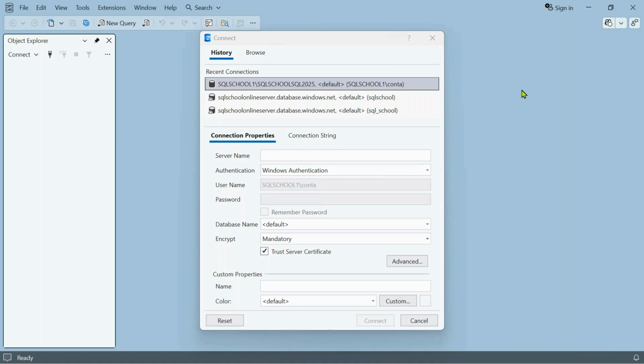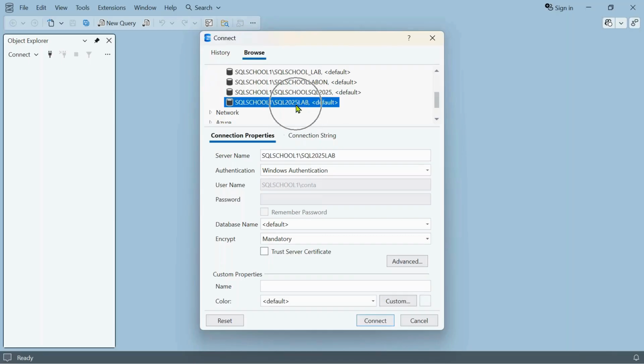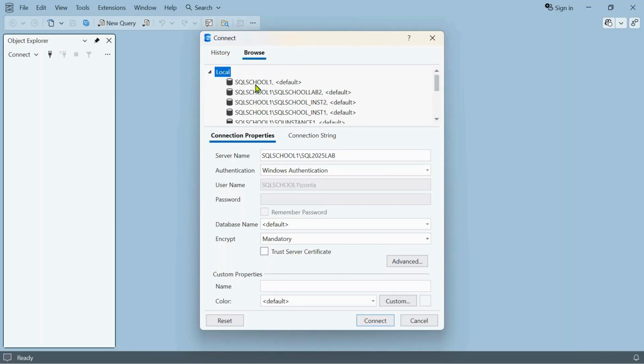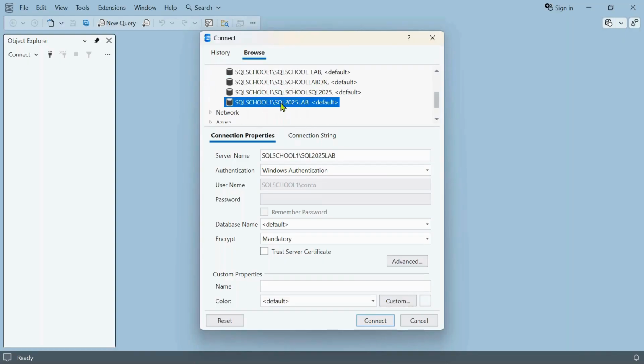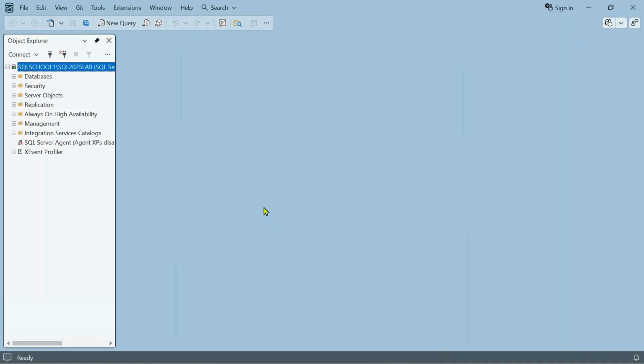Next, it's asking for the server name, right? We don't know the server name. Then how to get the server name? Let's see. Go to browse, local. This is the server we installed today. See, local, install server, trust, connect. You are done. I'll repeat again. Okay, observe carefully.